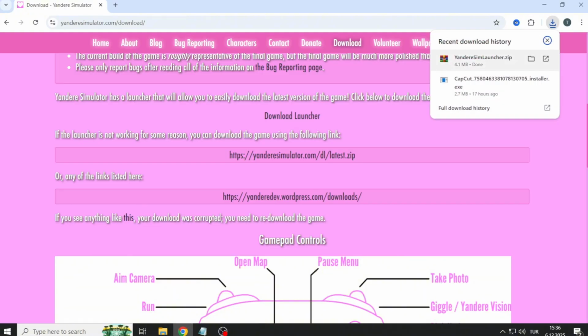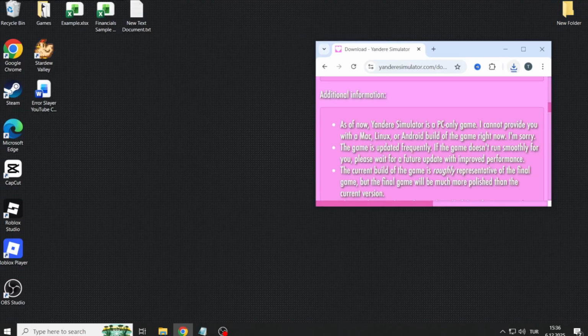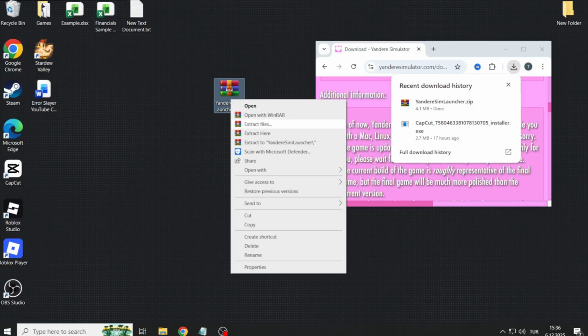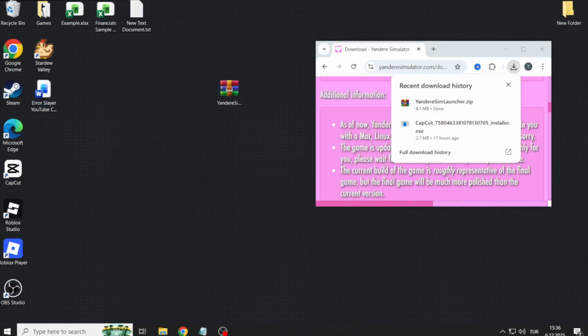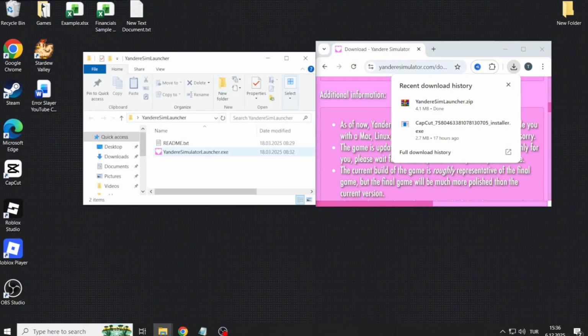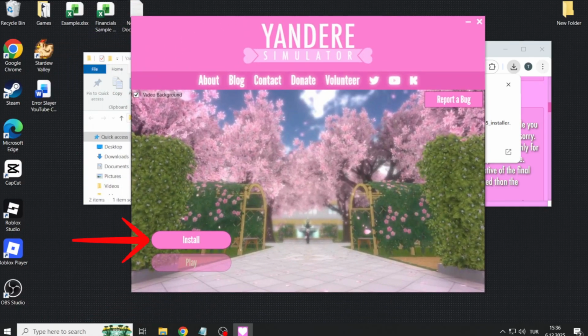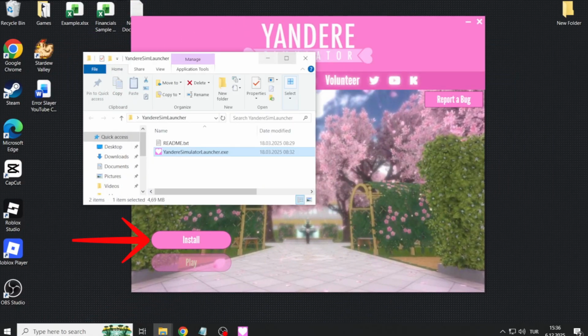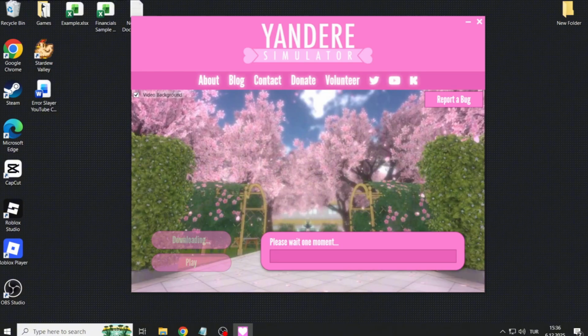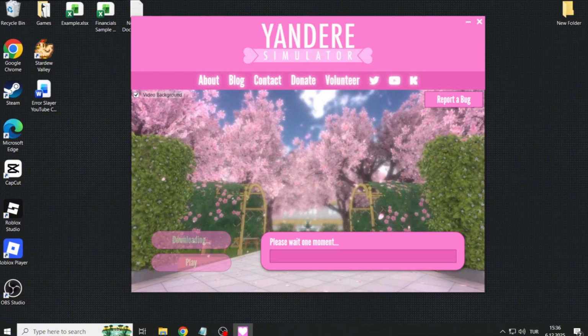As you can see, the download has started. Now let's extract the downloaded zip file and install the game. Open the extracted file and run Yandere Simulator Launcher.exe. You can start the installation by clicking the Install button. As you can see, the installation has started.